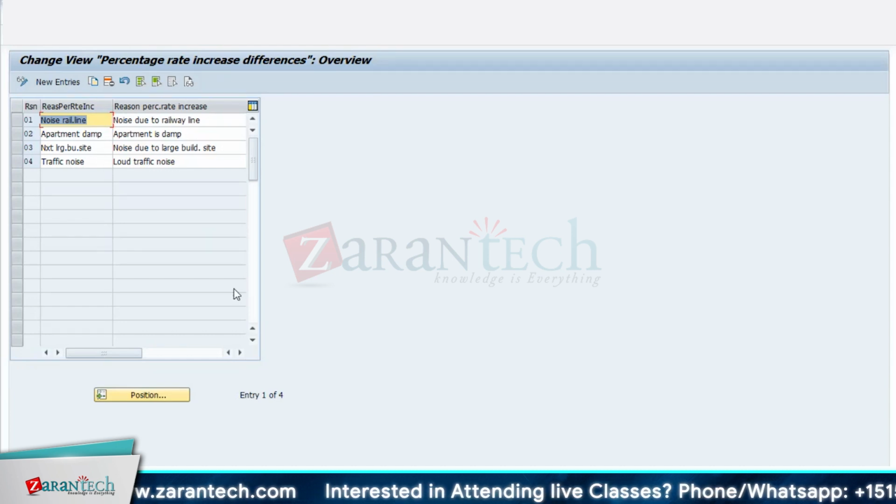Or if we decrease our unit price, we'll get to know that your rent has decreased. Now after doing that, if you want to specify after a certain activity which you have done, if a rent increase has been done, then you can create activities over here. What all activities are there? See, noise due to railway line, apartment is damp, noise due to large building site, loud traffic noise.